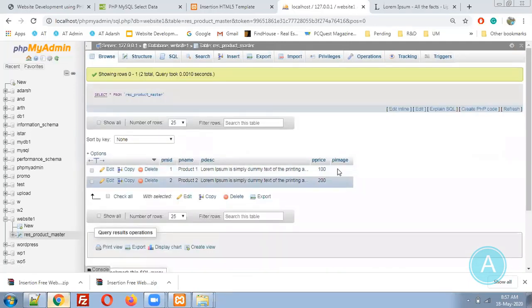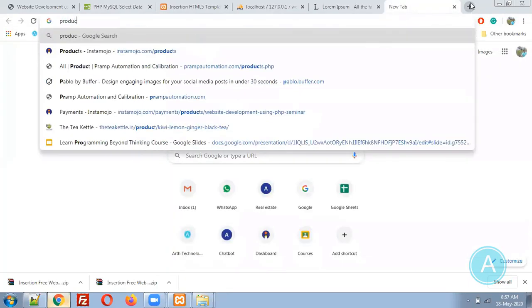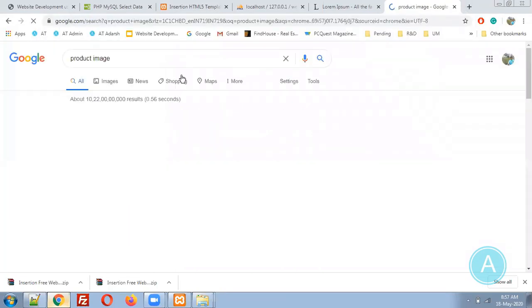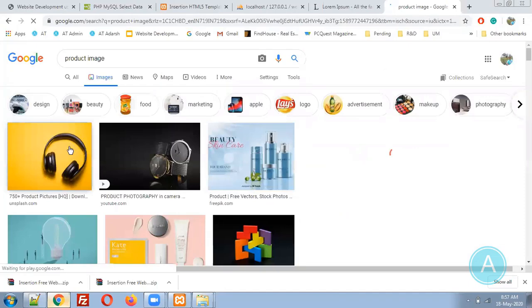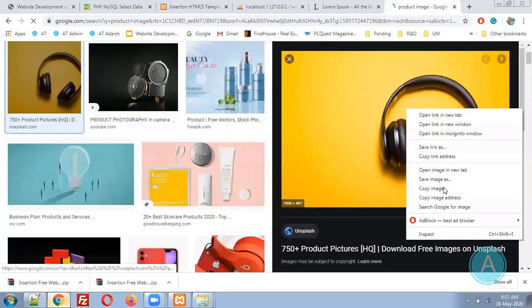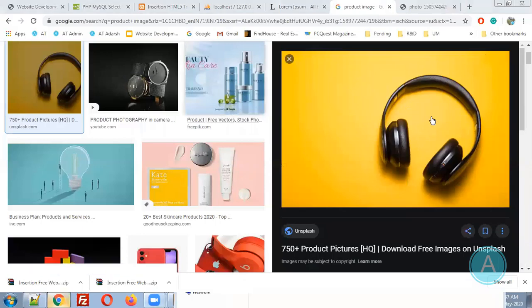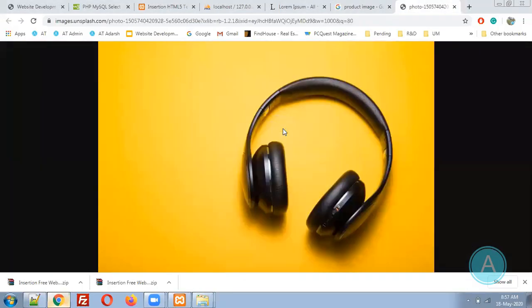So now I already have 2 products there. I need to find some images from samples. Let's say product image, or let's say product sample image. We can take these examples. Let me take this example. I'm opening this image in a new tab. I'm saving this image.